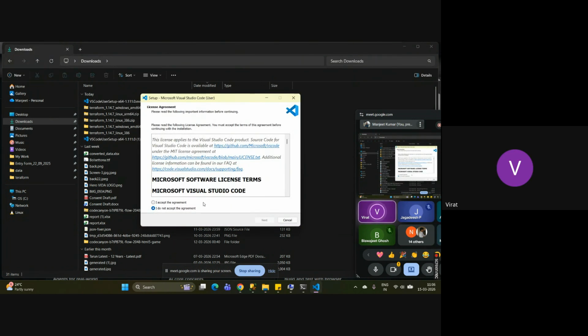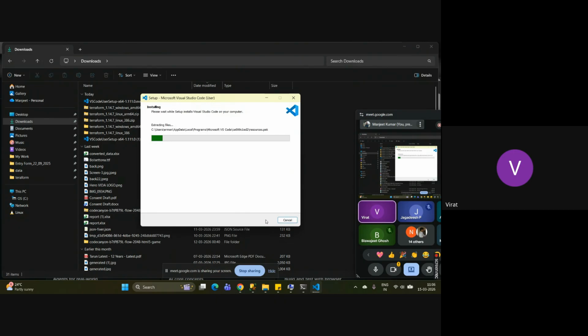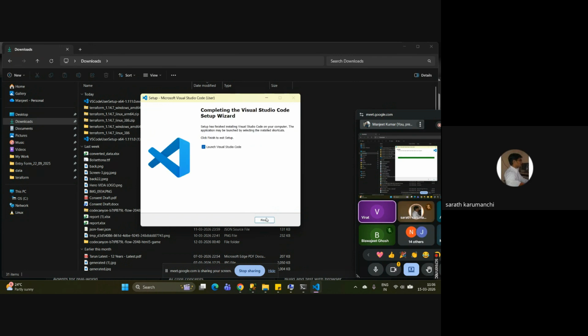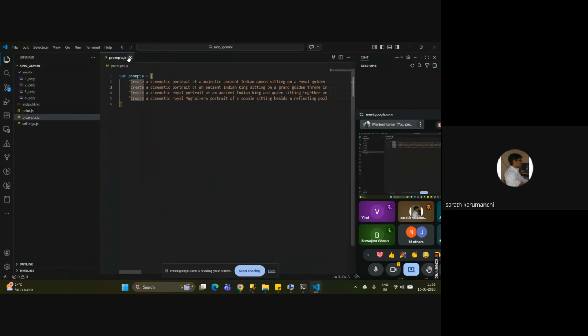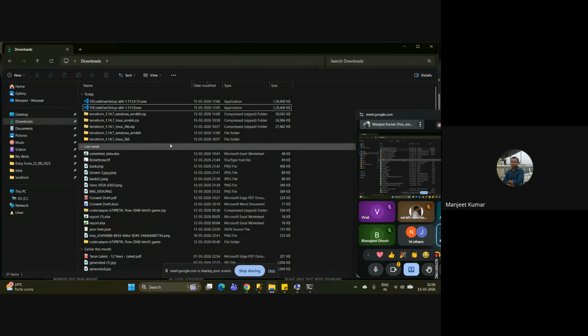you have to accept the agreement. Click on next. Click on next. Click on install. And that's it. I hope everyone is following the same in the backend. Yes, it is installed right now.